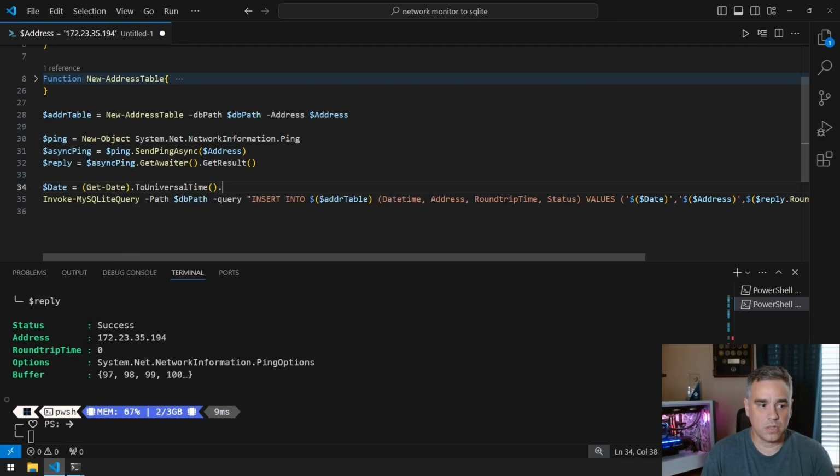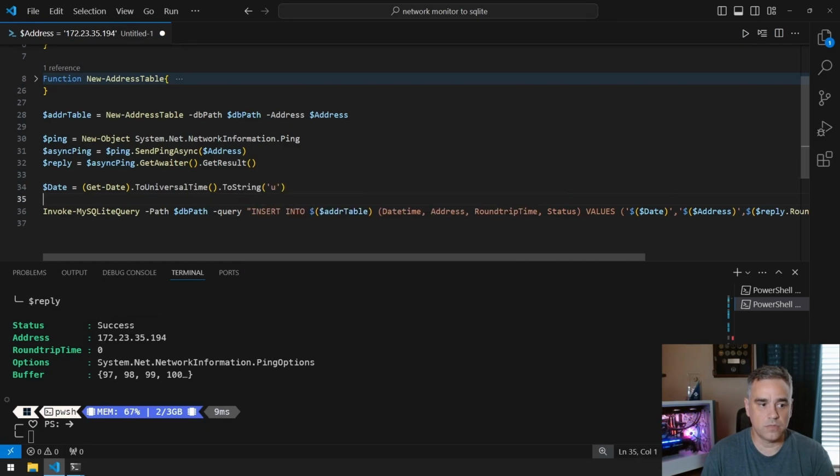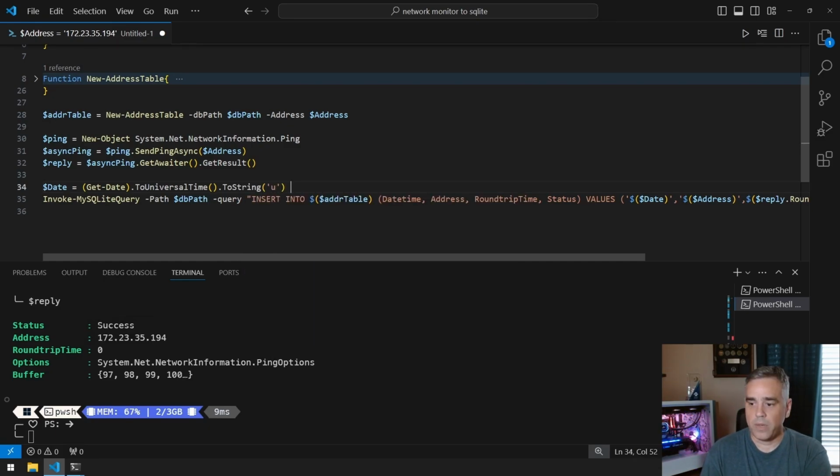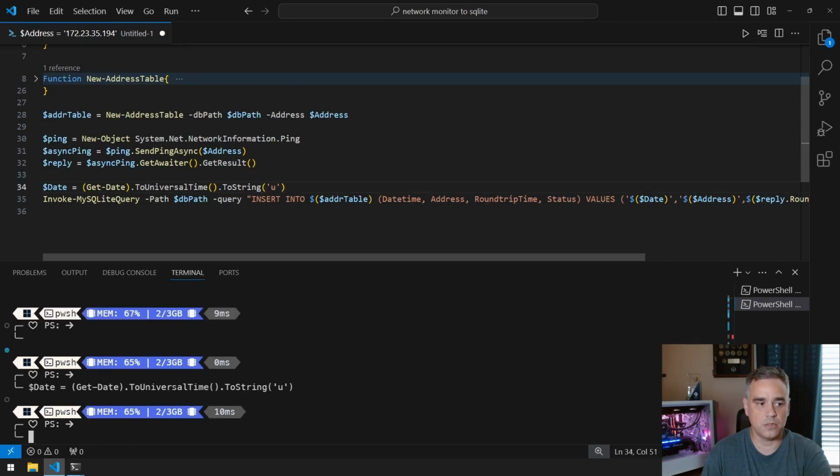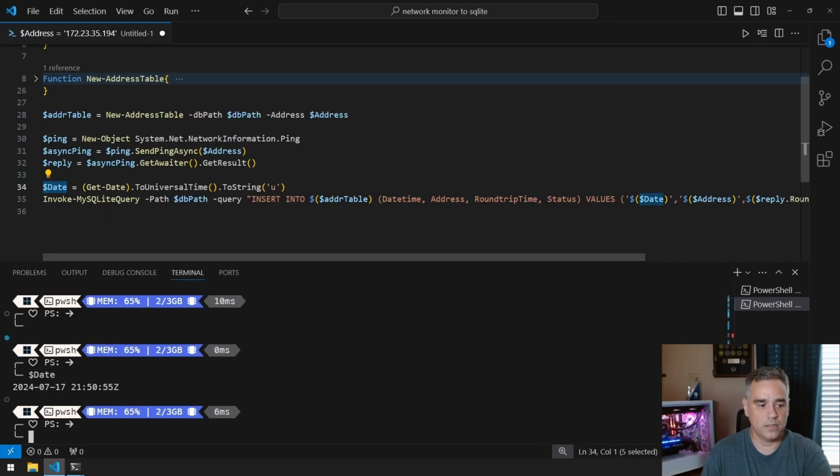Right, so we're going to go ahead and get date. We're going to switch it to universal time, which is just a good practice. That way, if you're running it from multiple different machines and different areas, you're always going to know exactly what the time was. All right, and then we're going to do a toString U, and that sets it to the ISO 8601 format.